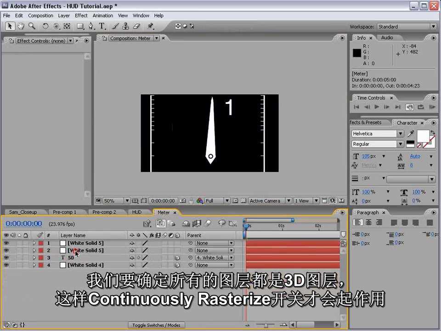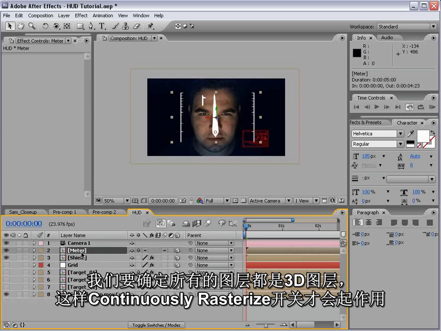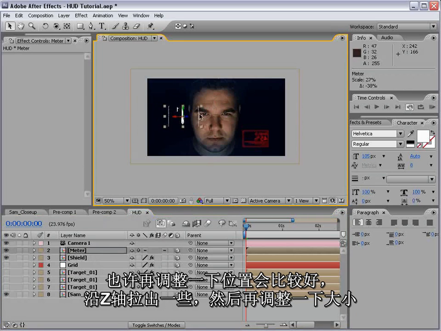Now I just noticed something. These layers also need to be 3D. So everything's 3D so that the collapse transformation works. And now I can move this around and we can scale it down. Maybe put it down here. Maybe move it out in Z space and scale it down some more.